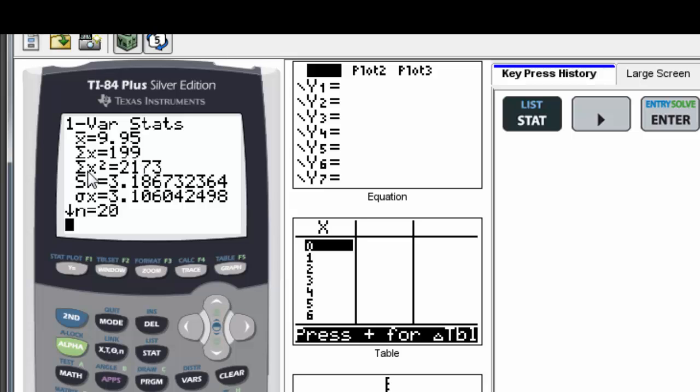Okay? It gives us the sum of all of the values squared. So if we were to square each data value and then add those squared values up, this is what we would get. Okay, we also have the sample standard deviation and the population standard deviation. These numbers are slightly different. It's up to you to decide whether or not your data constitutes a sample or a population. Okay, but here's the sample standard deviation, the population standard deviation.